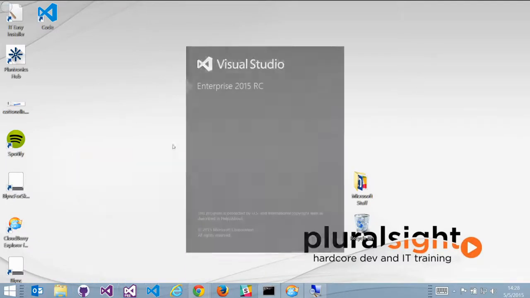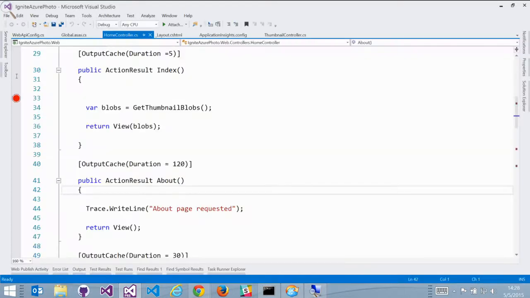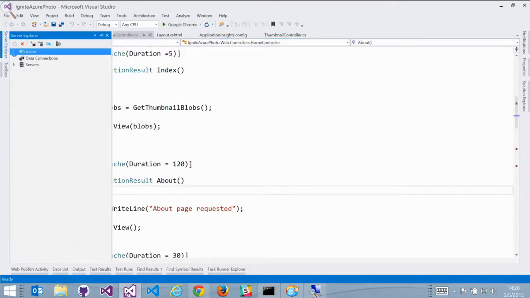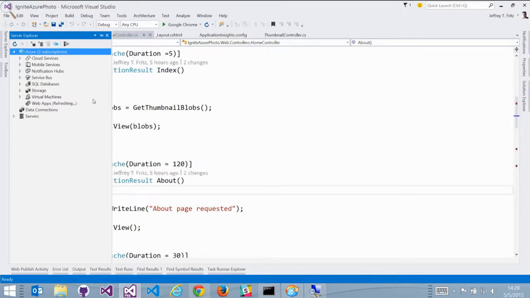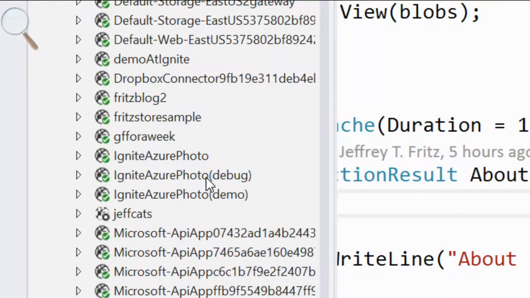So I'm going to run this now in Visual Studio 2015 because, like I said, I like the tooling here better for interacting with debugging and my staging slots. So I'm going to get into my Server Explorer. And under Web Apps, because it's not under App Services over there. And now I have, check that out, Ignite Azure Photo, Plane, Debug, and Demo. So it's clear that these are those staging slots, okay? So I don't accidentally deploy it somewhere that it shouldn't.